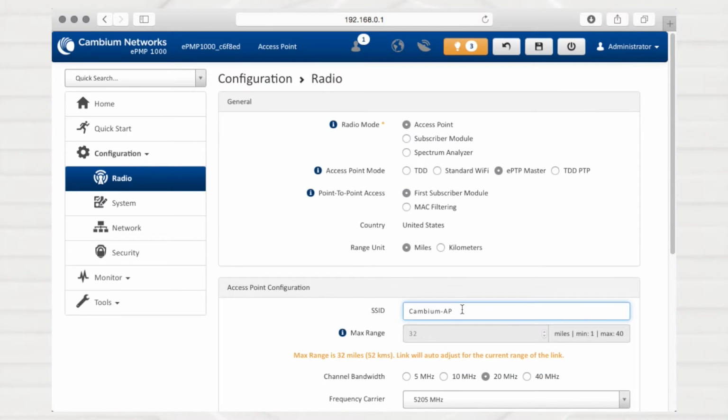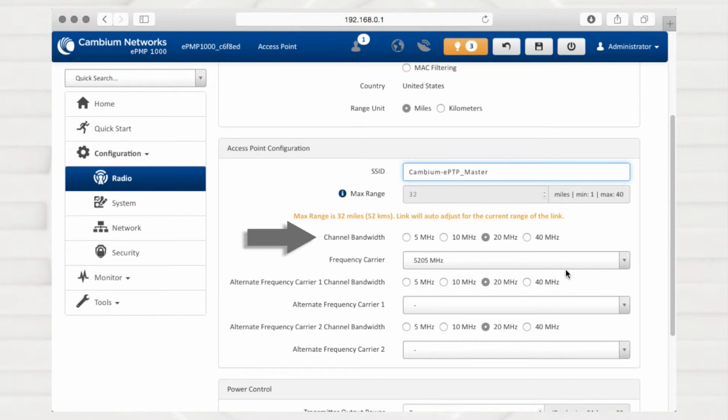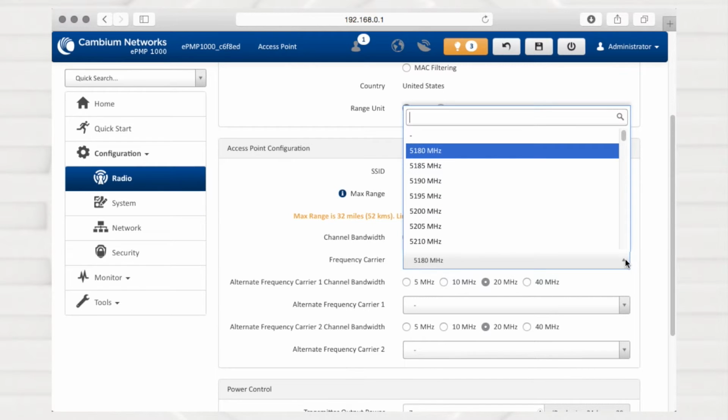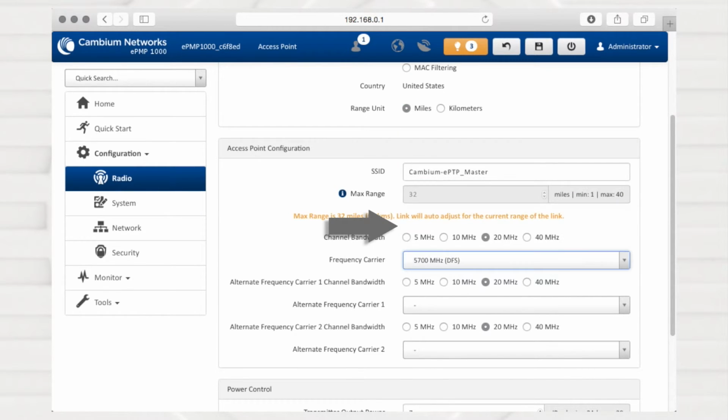Now configure the SSID parameter to describe this device. In this case, we will call the device Cambium-EPTP_master. Configure the channel bandwidth and frequency carrier to values of your choosing. For this example, we will use a 20 MHz channel bandwidth and a frequency carrier of 5700 MHz. Click Save, then reboot the AP to commit the changes.